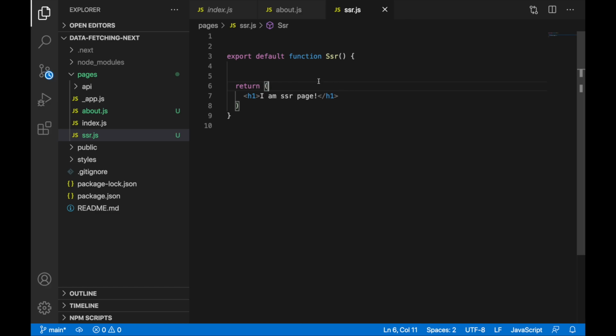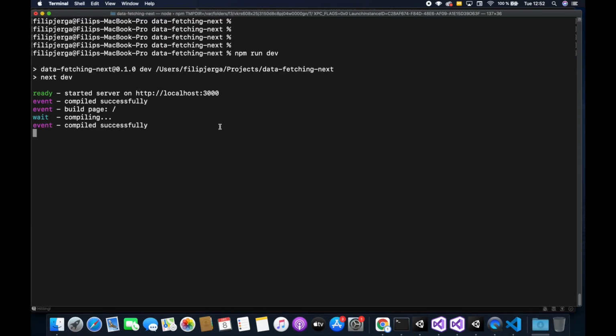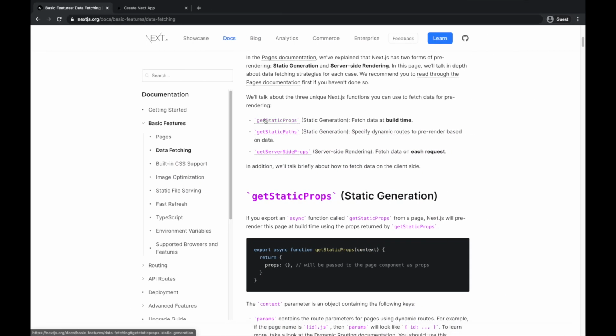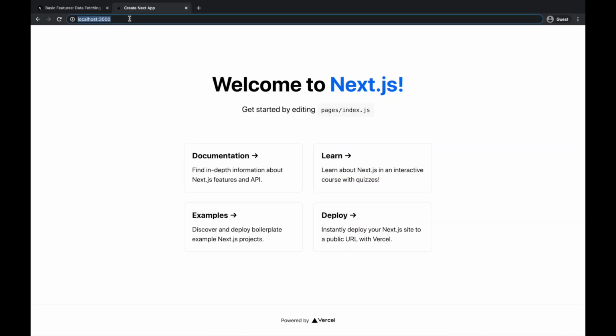Now when you save this and your development server is running, it should recompile and you should have these pages already active. So when you go back to the browser and go to /about, you should see the about page, and when you go to /ssr, you should see the SSR page.